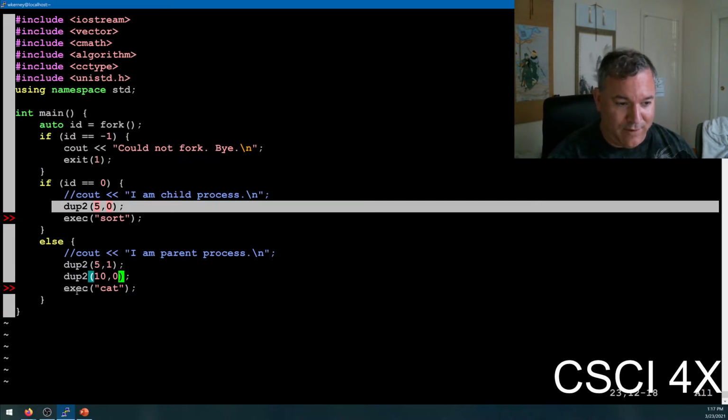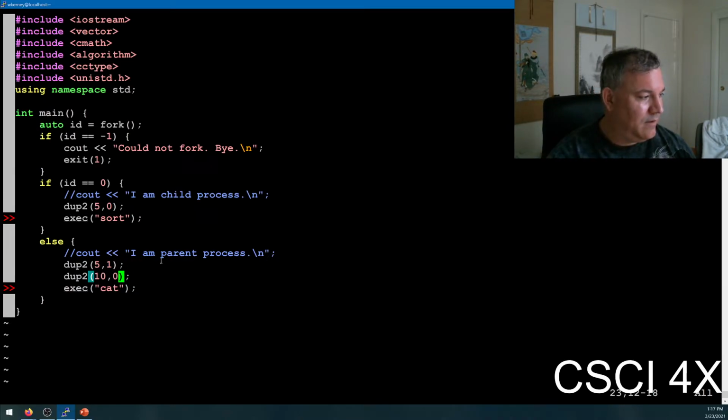And the beauty of this system is, what's the difference between the old one and the new one? So this is the file, and it will become 1. And if you have file 10 open, that becomes 0, which is your standard input.